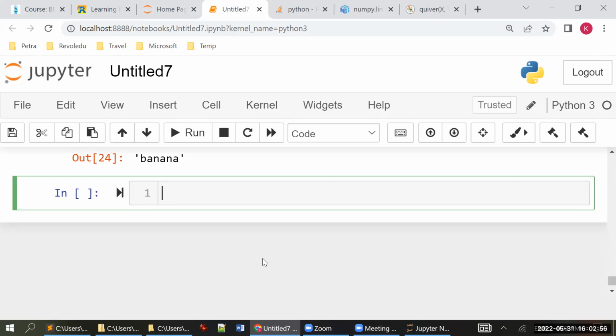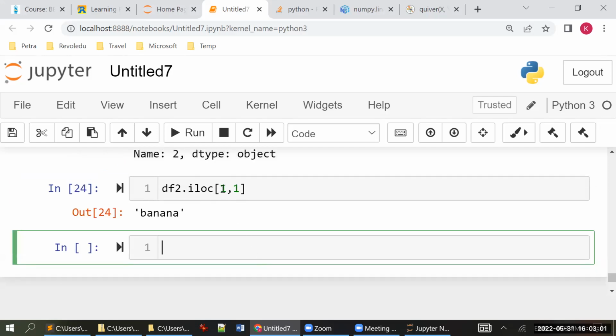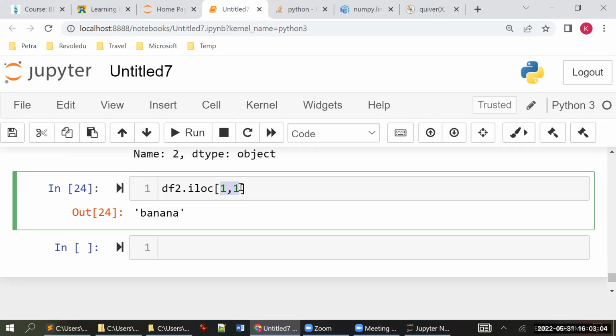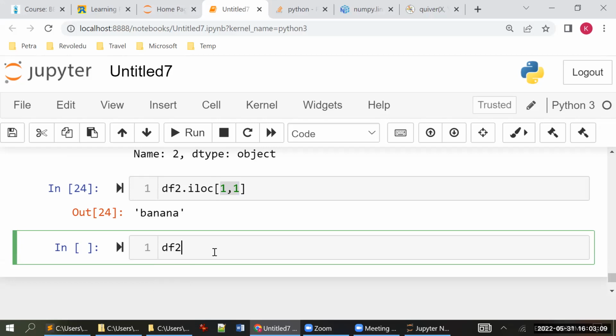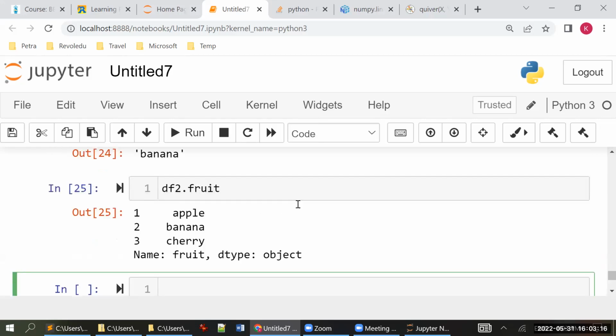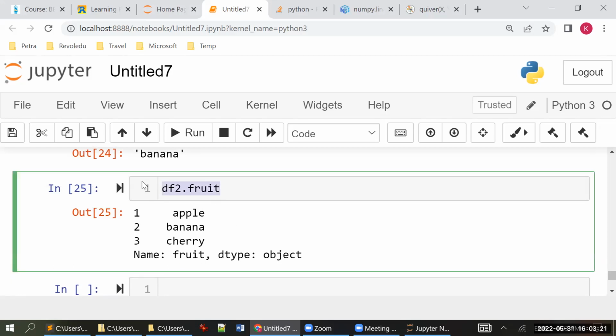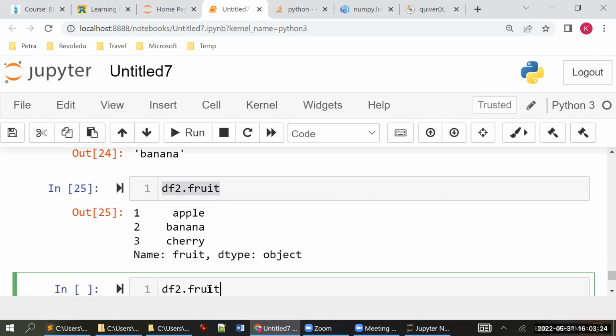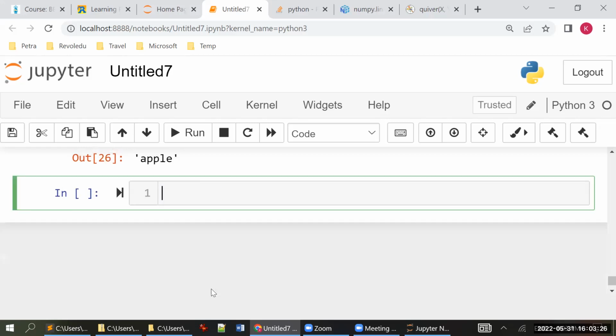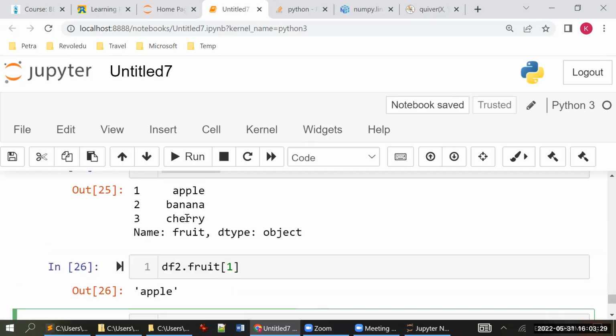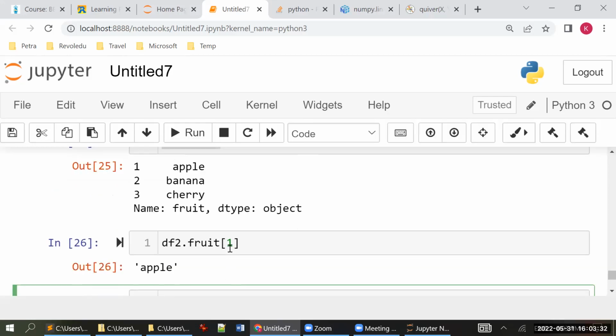Right. Oh, I don't want using that index. I want to use fruits. So you can use that. Okay, df2 fruits. Is that right? So this is fruit, right? Now, if you use this, be careful. If you use this, what you will do? I want to get the banana. So 1. Oh, 1 is apple. Yeah. Banana is number 2.